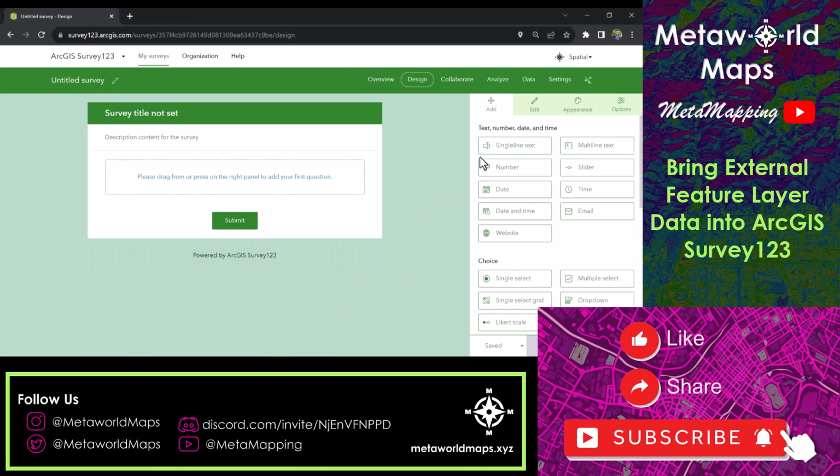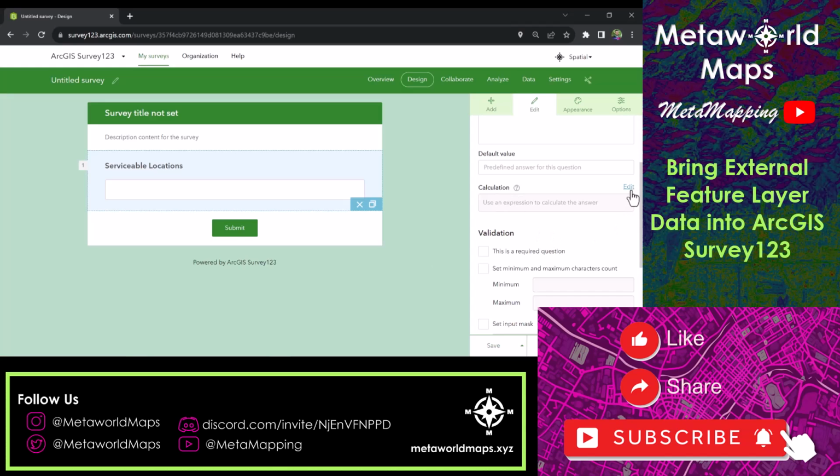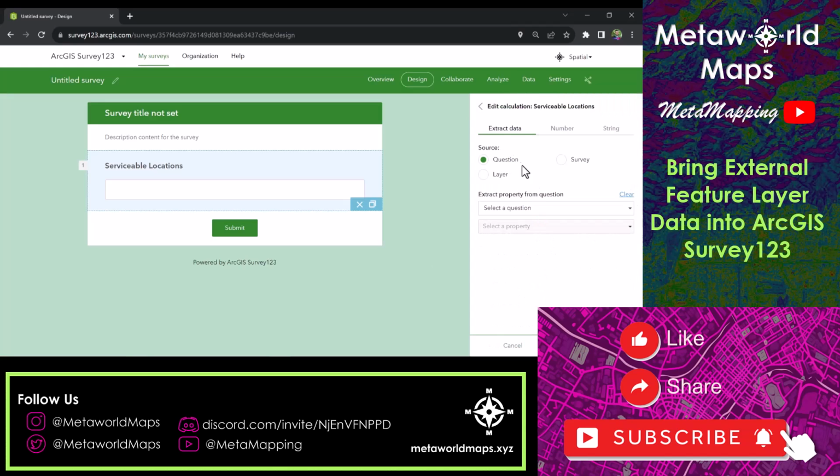So here we have our blank survey. And the first thing we want to do is add a new text question. And this text question is going to be called serviceable locations. So we want to automatically populate this field based on a user's location intersecting an existing GIS data set. So to do this, we'll come down to our calculated expression here and we'll edit this, and we want to extract data from an existing layer.